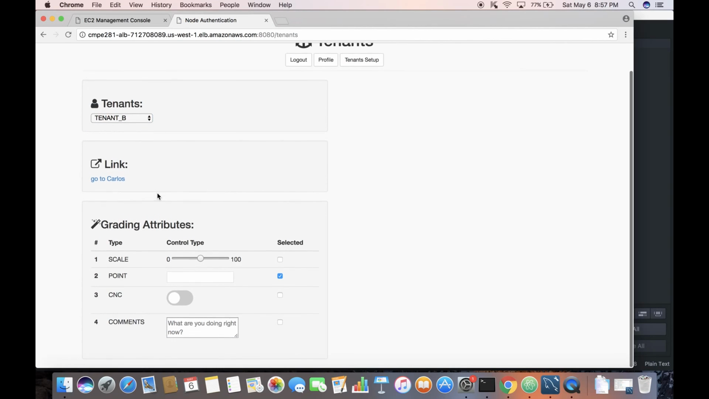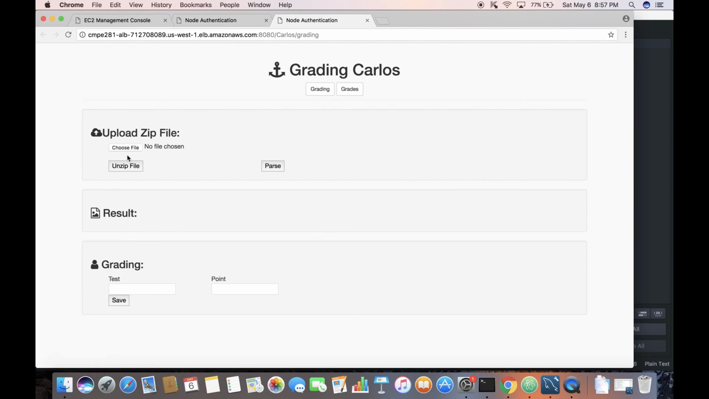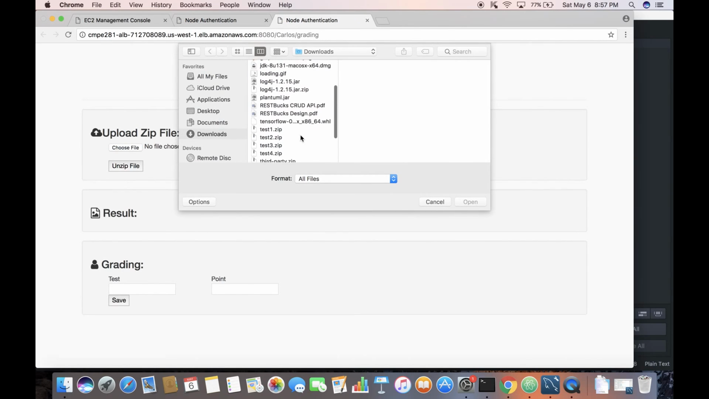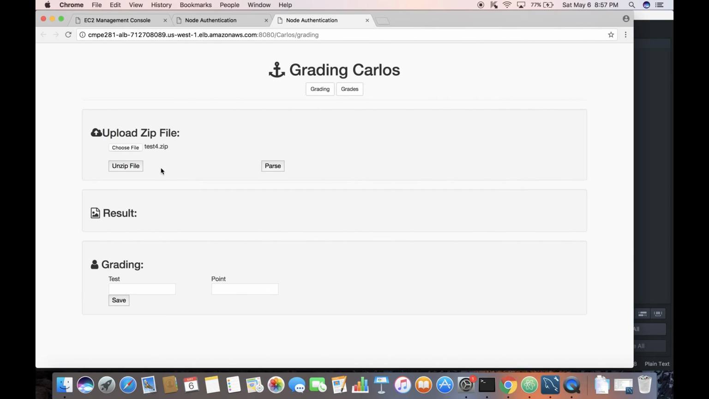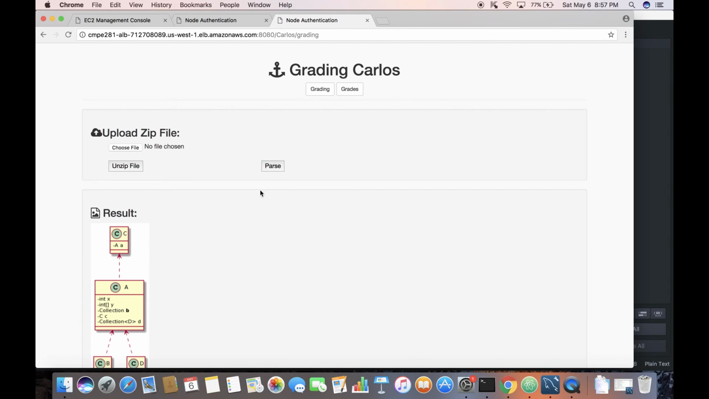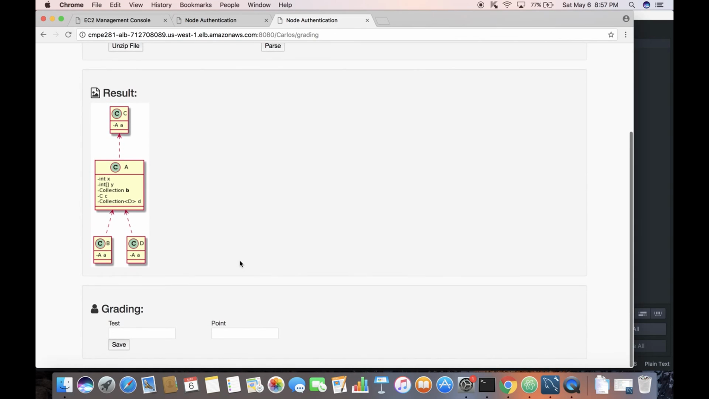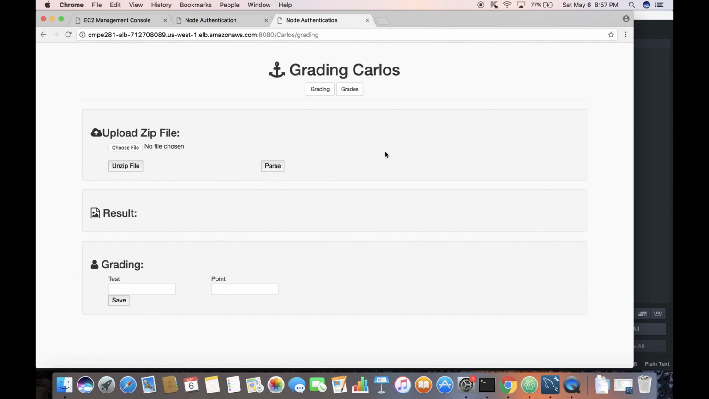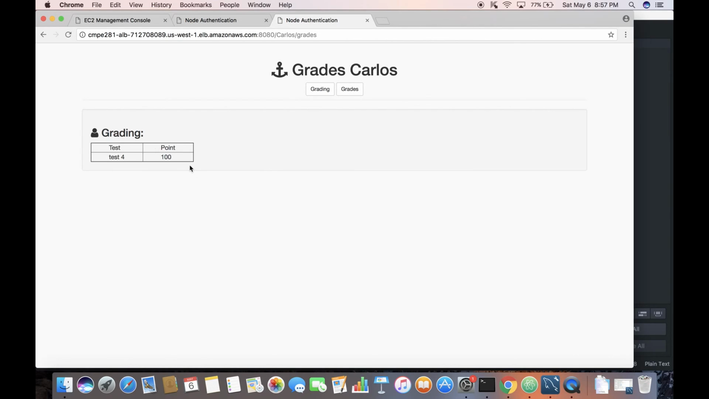Let's do the rest. Tenant B, which is car lot. Test 4. I try to unzip it, and now try to parse it. Alright, so this is car lot's UML diagram. It looked pretty to me, so I'm going to give him 100 points. Let's try to save it. And now I want to check and see if his grade got persisted. Yep, test 4, 100 points.